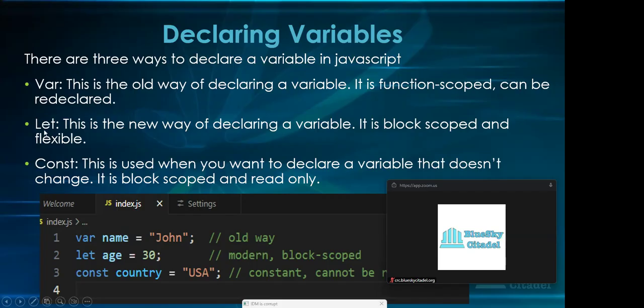And the next one is going to be the let keyword. So this is the new way of declaring a variable. It is block scoped and it is flexible, meaning that you can store changing data when it comes to let. And the constant is when you want to declare a variable that doesn't change. It is block scoped and it is read only. Read only in the sense that once you declare it, you can't change it again.